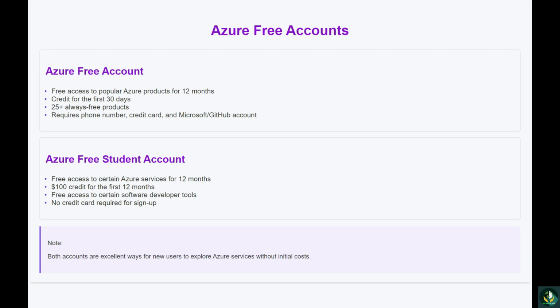Free access to certain software developer tools. This is a great addition for students looking to build their skills with professional-grade development environments. One of the most attractive features of the student account is that you can sign up without a credit card. This makes it even more accessible to students who might not have a credit card or who are hesitant to provide credit card information online.